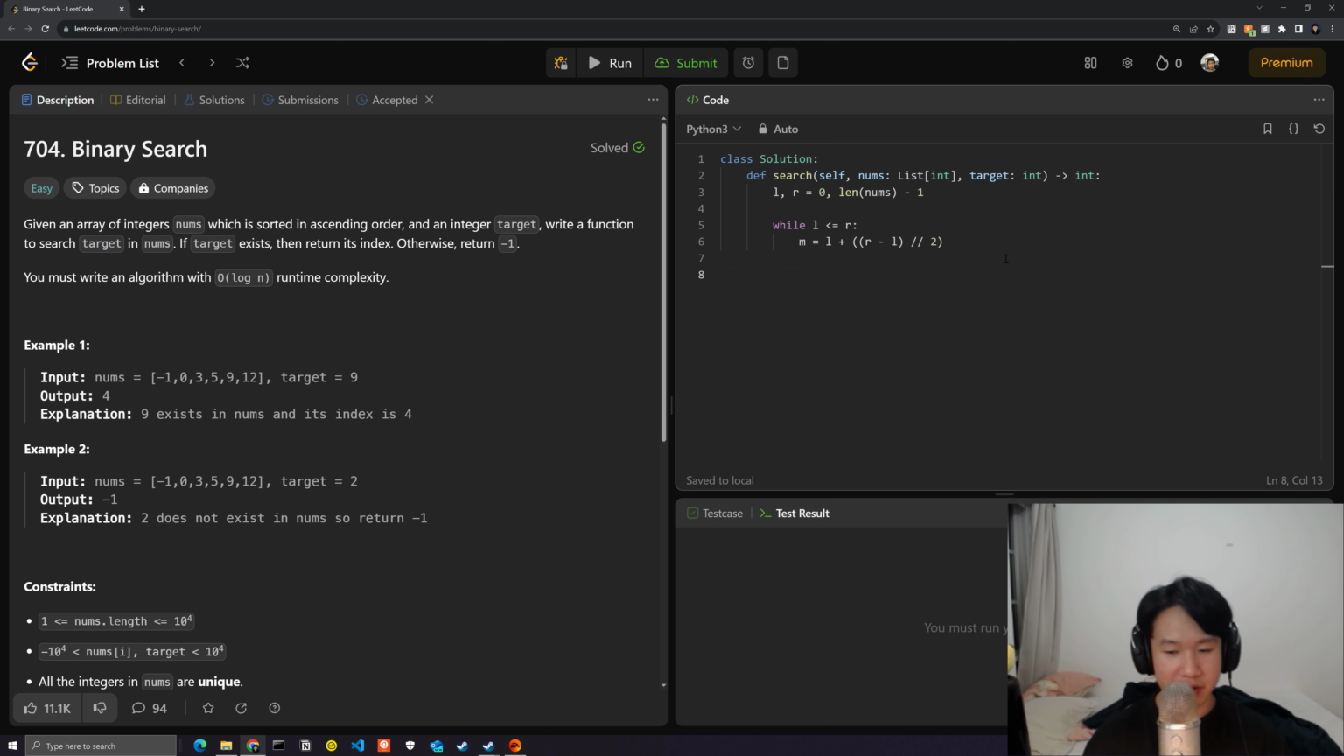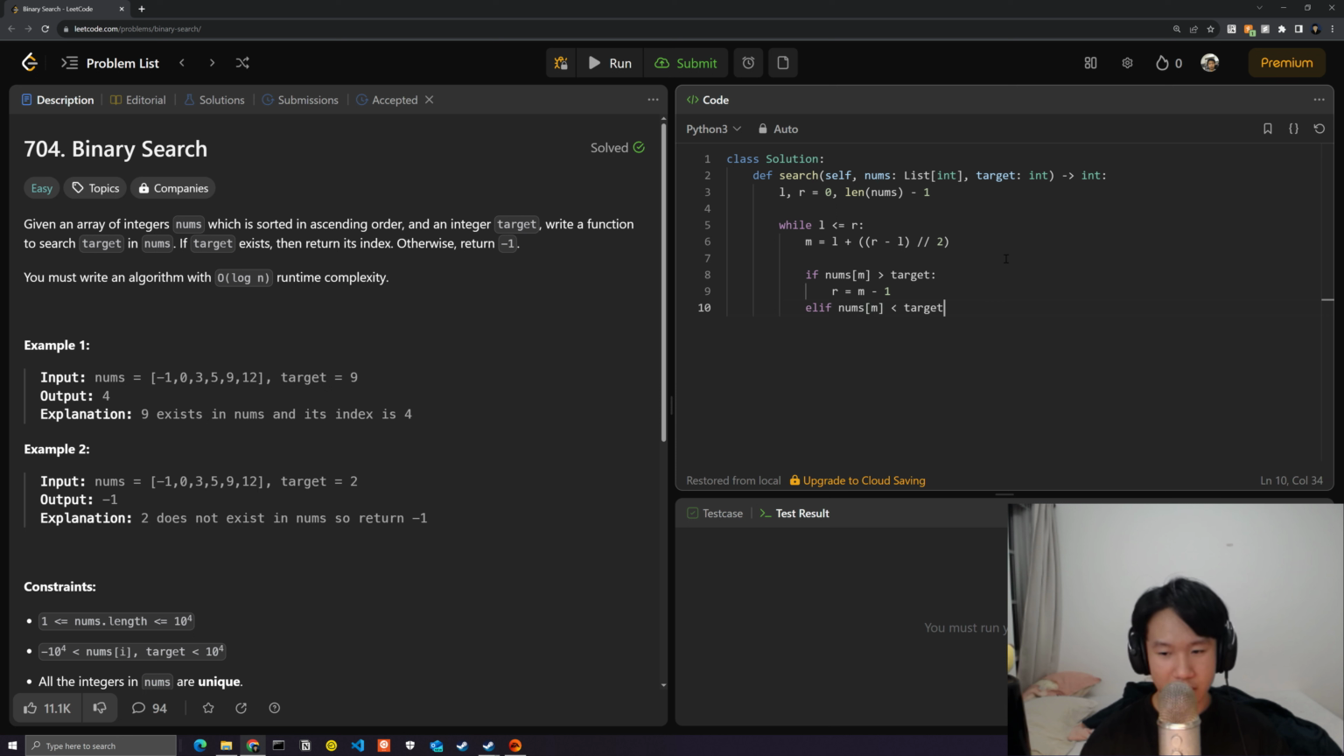Once we have that out of the way, we check if nums[m] is greater than the target. Then we set the right to equal m - 1. Otherwise, if it's less than the target, then we set left to equal m + 1. Else, we return m because we found the target value. And then we return -1 if there's no result, so we want to do that.